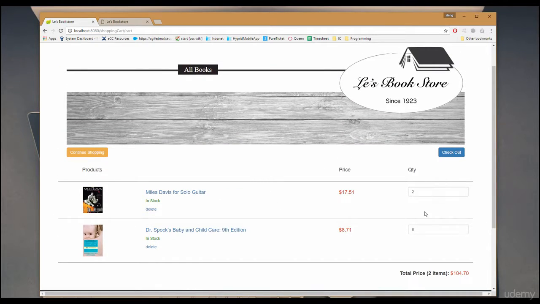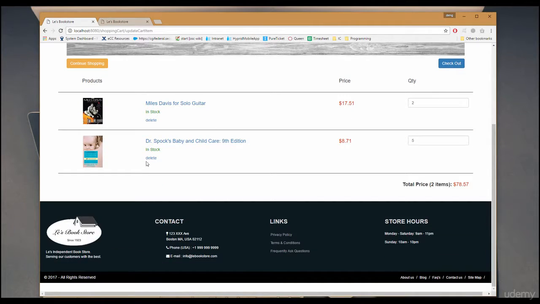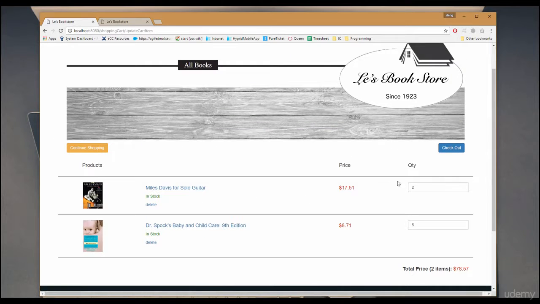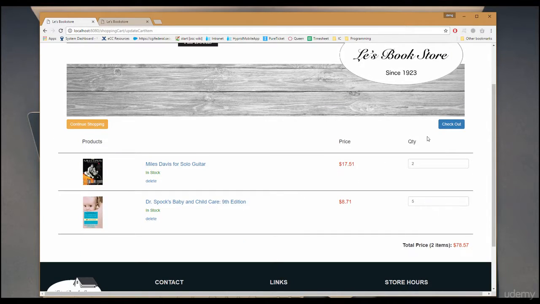Here you can update the quantity. Okay. You can delete an entry. So I'm not going to delete it right now. You can check out.